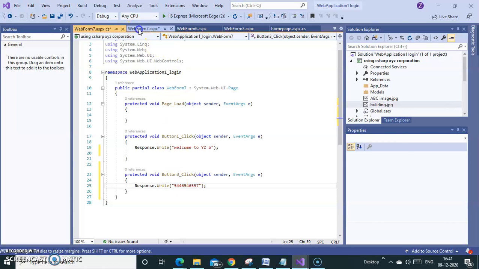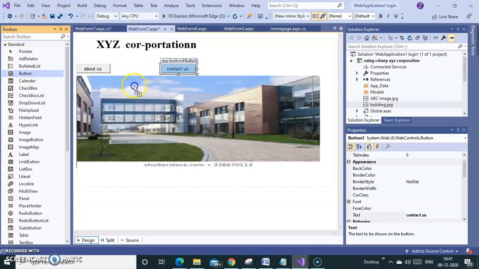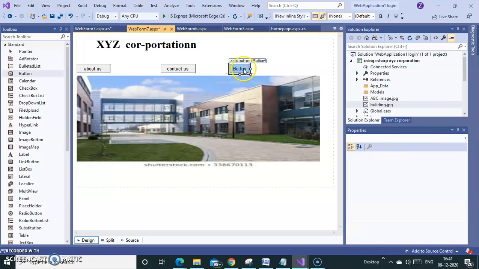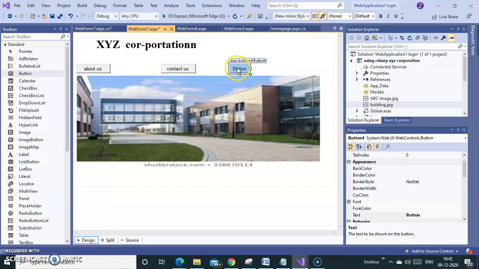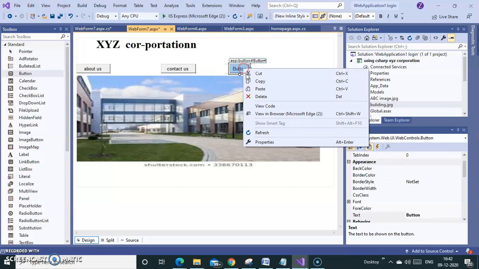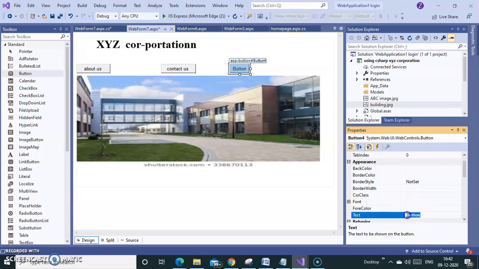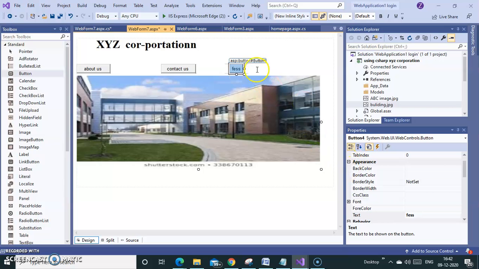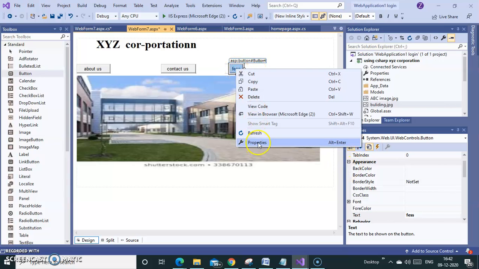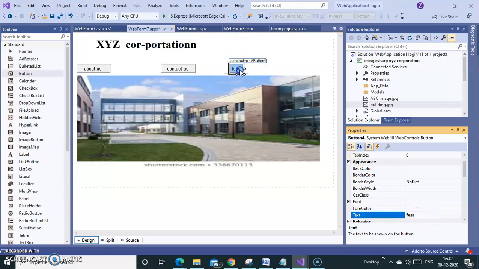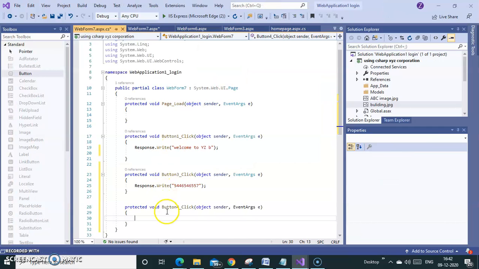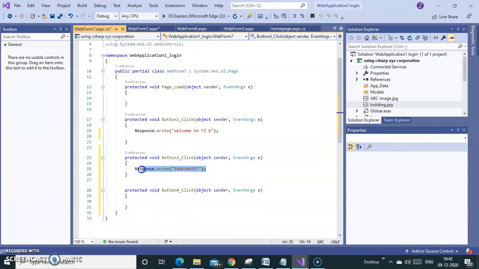That's all. Okay, so likewise you can drag and drop so many buttons here. Here you can add fee structure, then double click that and write another coding. Right click and properties, change the text to fees. Right click the button, change its text. Then double click it and write one line of code. That one line of code will be this Response.Write.